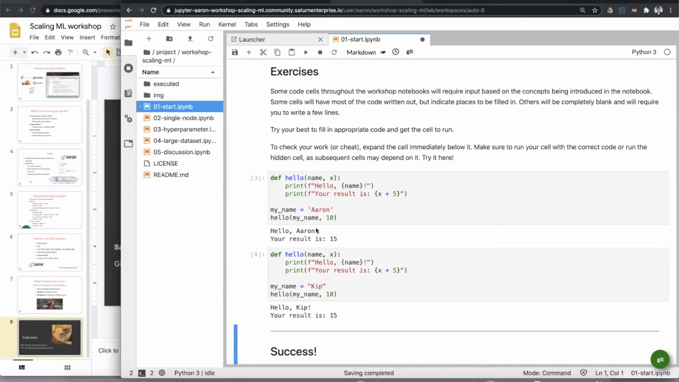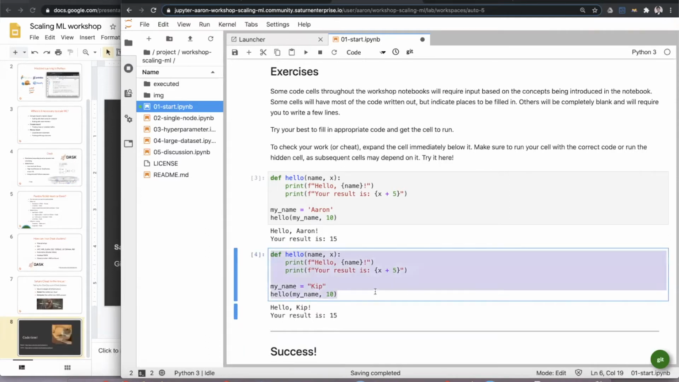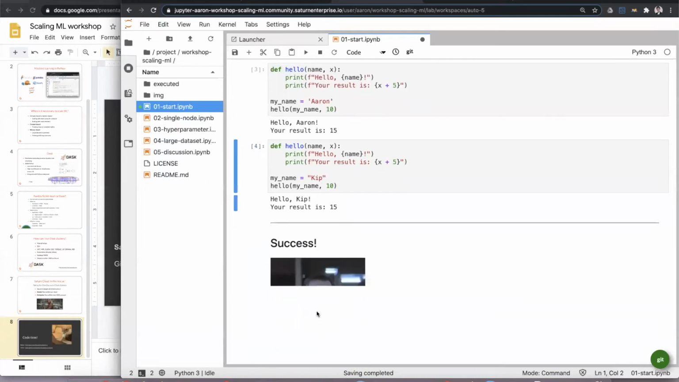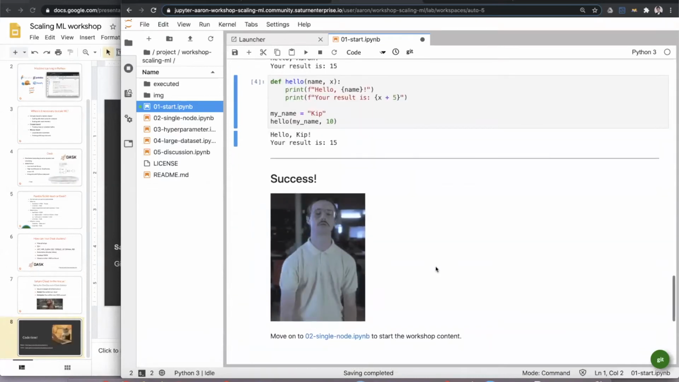If you wrote something and maybe it wasn't quite right, or you just cheated and wanted to look at the solution, make sure you do run the solution cell, because later cells in the same notebook might depend on it. So just make sure that you do that. But now we're ready to get going.